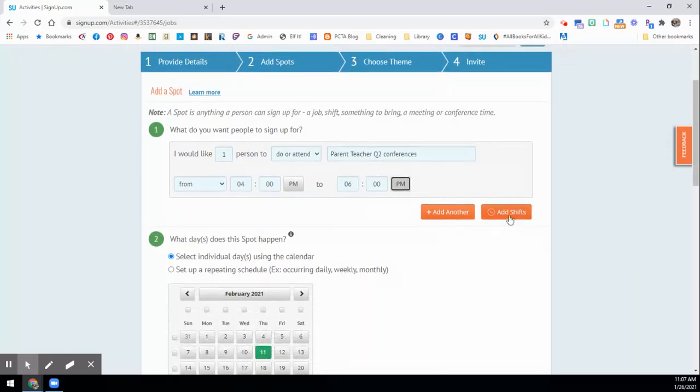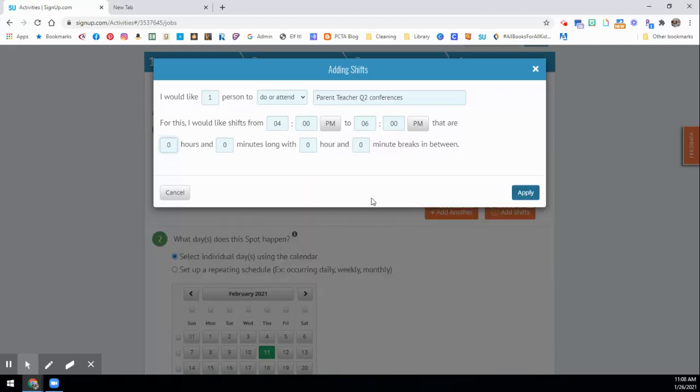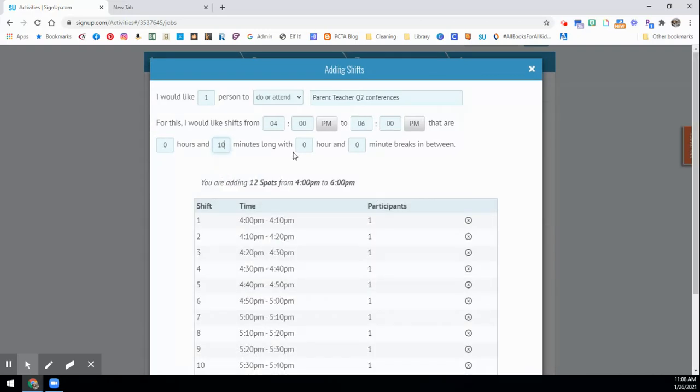Okay. And now we have to add shifts. So make sure that you add shifts. And we're going to make sure the information is correct here. You change the 2 hours to 0 hours. And you can do it 5 minutes, 10 minutes, whatever you prefer. If you want breaks, make sure it's 0 hours and do 2-minute breaks. If you don't want breaks, that's fine.